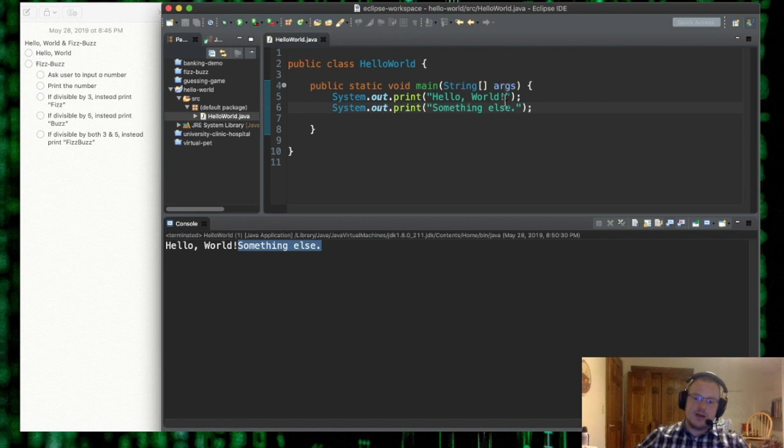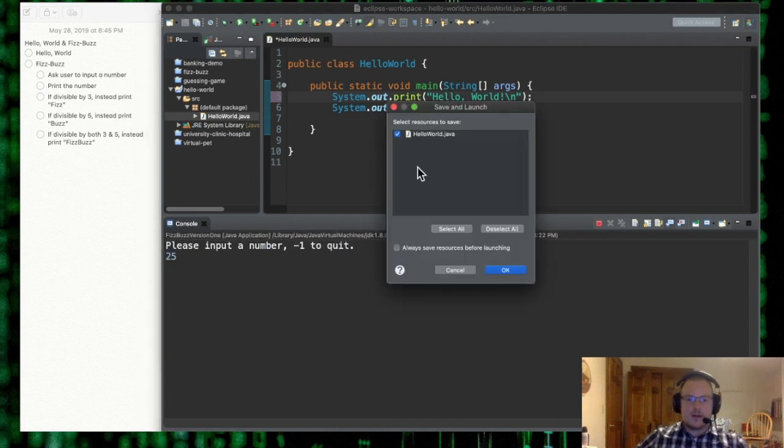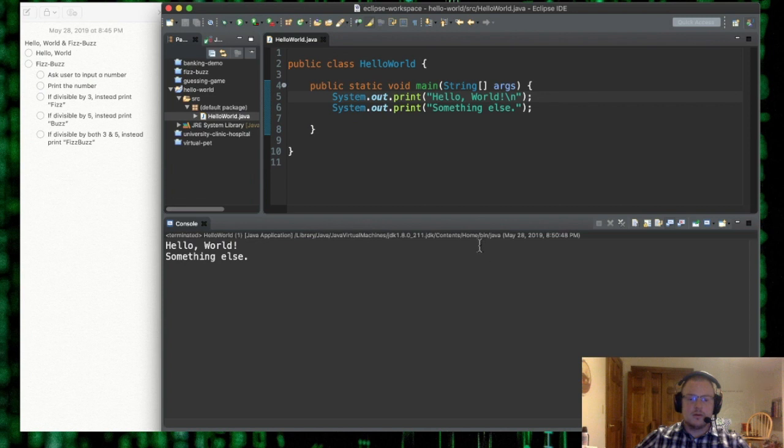Now, if I wanted to make it have a new line, what I would do is I would put \n, and now it goes and prints hello world, then something else on a new line.